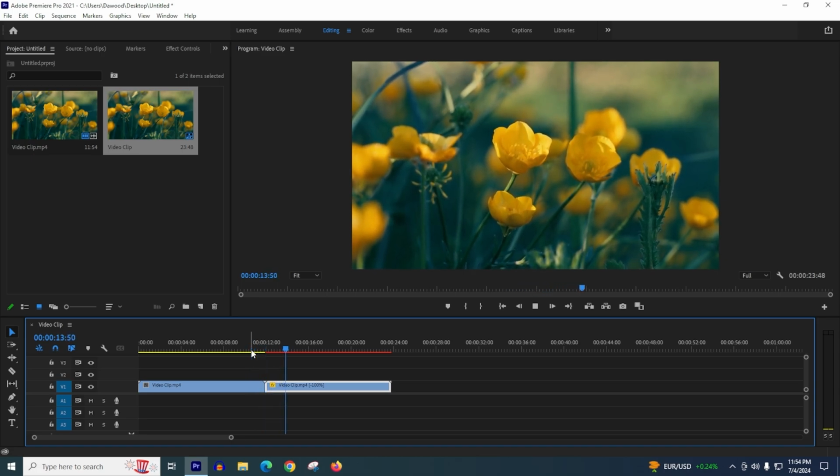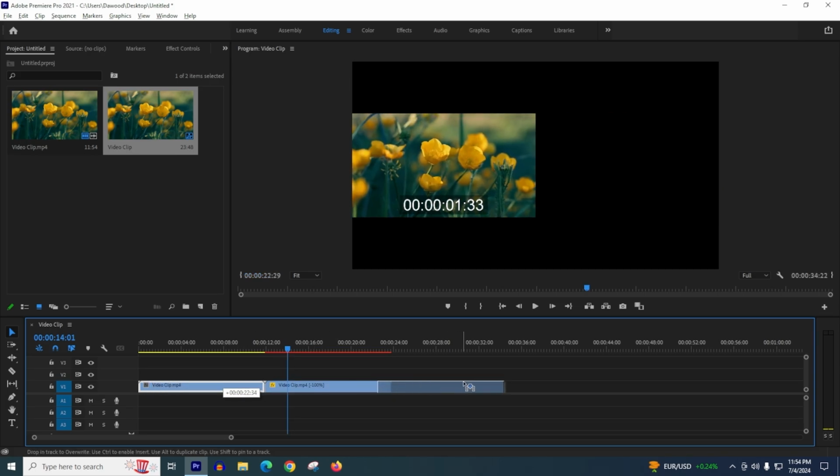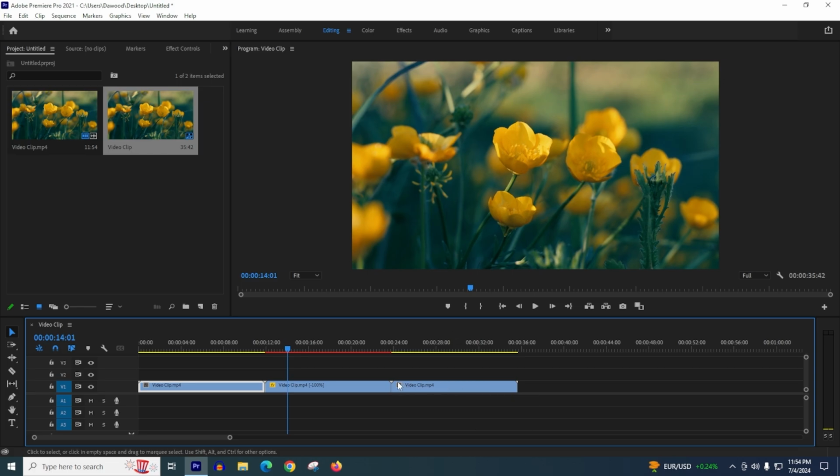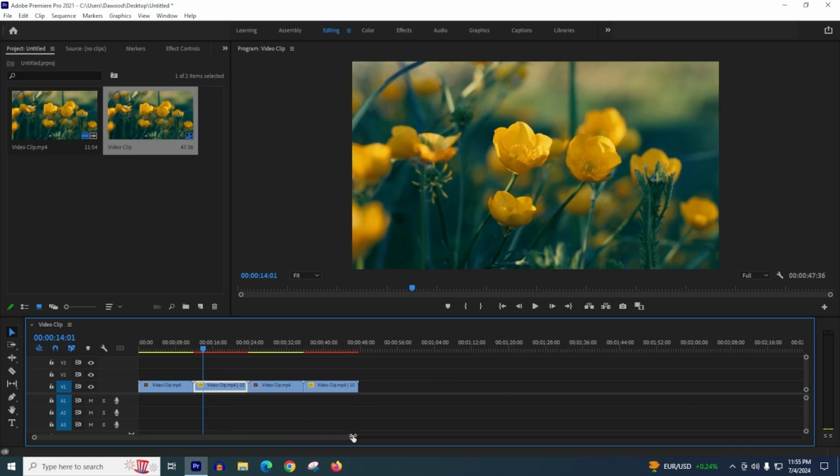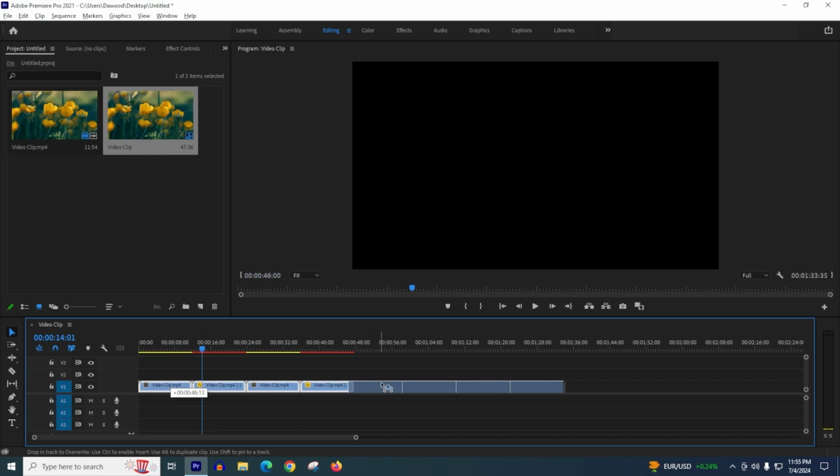Now, to make the loop longer, just select the first clip, press the Alt key on your keyboard, and drag to make a copy of it. Now copy the reversed clip, and then you can select all the 4 clips and copy all of them to make the loop longer and longer.